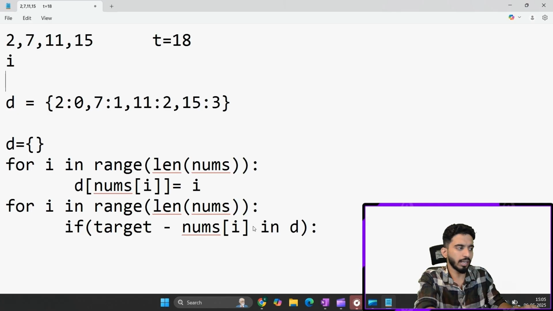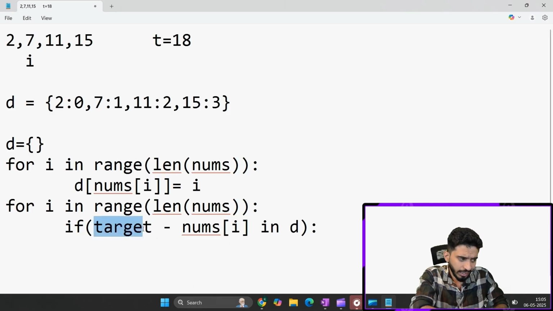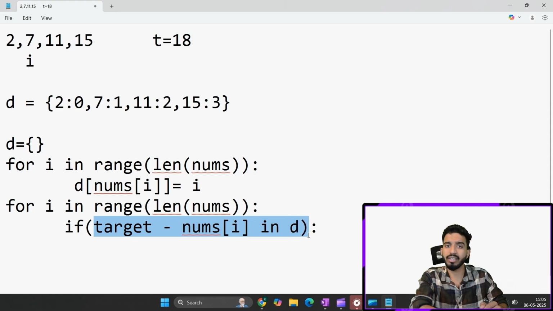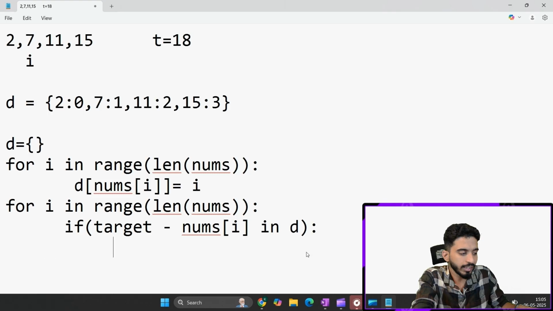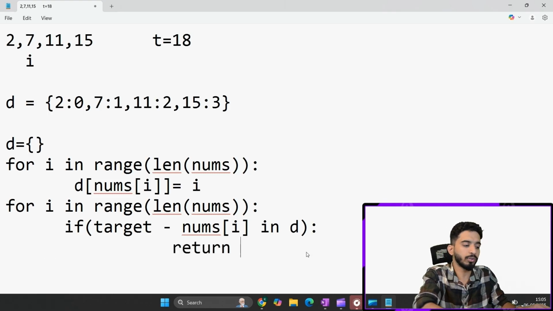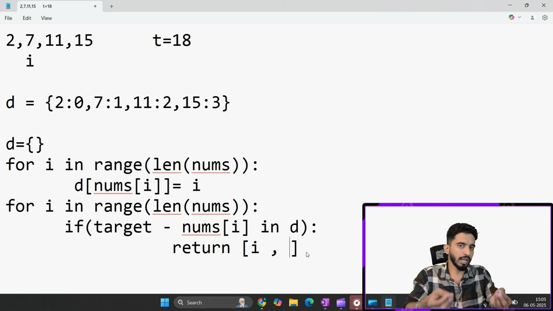So let's go for the next iteration where it is 7, right? nums of i is 7. Fine. So target is 18. 18 minus 7 is nothing but 11. Is 11 in the dictionary? Yes, we have 11 in the dictionary. And what we are supposed to return is well known, that we have to return in a list. I'll keep my i value along with the index of 11. And where is the index of 11? It is there in the dictionary as a value, and the key is 11 itself.